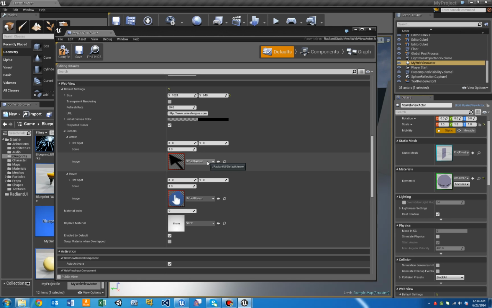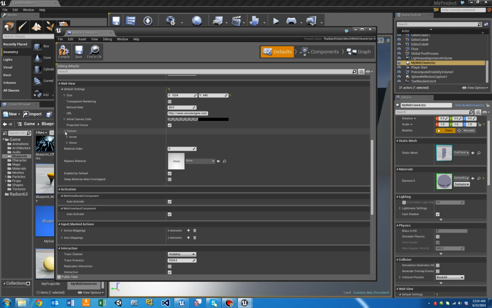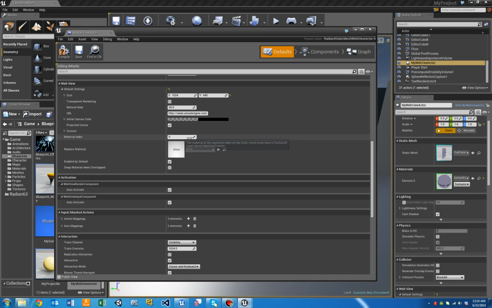So you will either want to copy these assets out and bring them into your own project and reference them there, or you want to make your own, but you definitely won't want to reference the ones by default inside the plugin, because it won't work when you package. You won't see them anymore. And this is the material index. This is the material on your static mesh that you want to replace with the WebView.